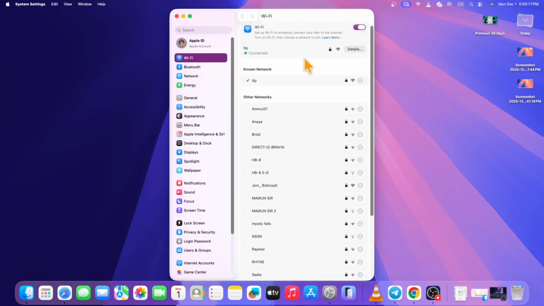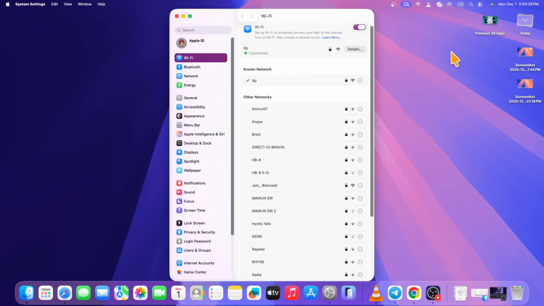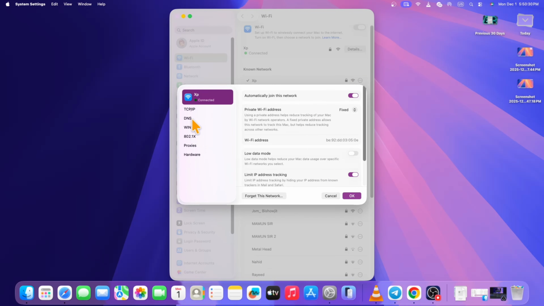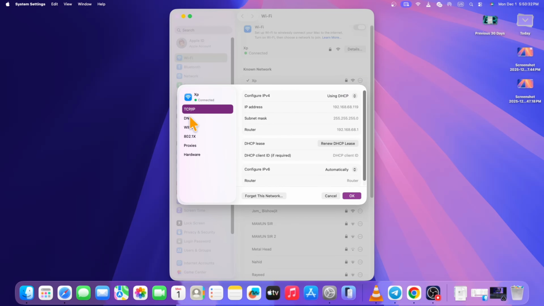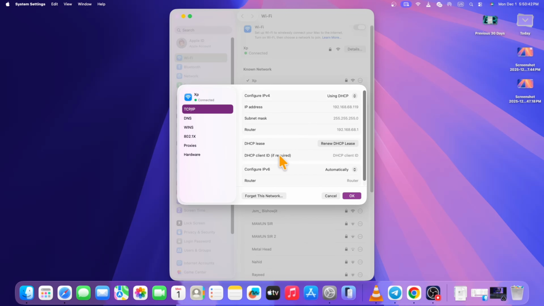Solution 2. Renew DHCP lease. Click the Wi-Fi icon in the top once again. Next, click on Wi-Fi settings. Then click on Details next to your Wi-Fi network. Now click on TCP/IP from the sidebar. Here you will get an option called DHCP lease. Click on Renew DHCP lease next to it. Then click Apply. This gives your Mac a new IP address from the router.